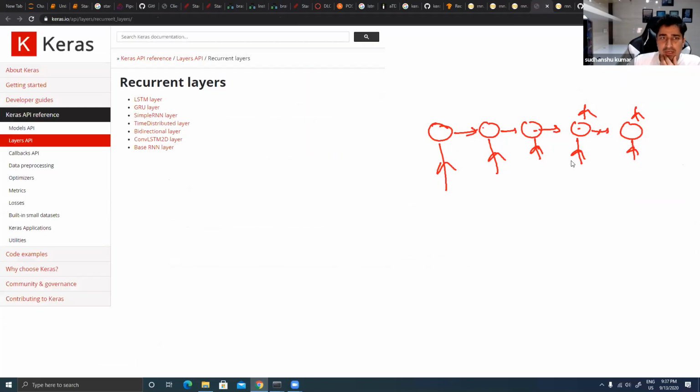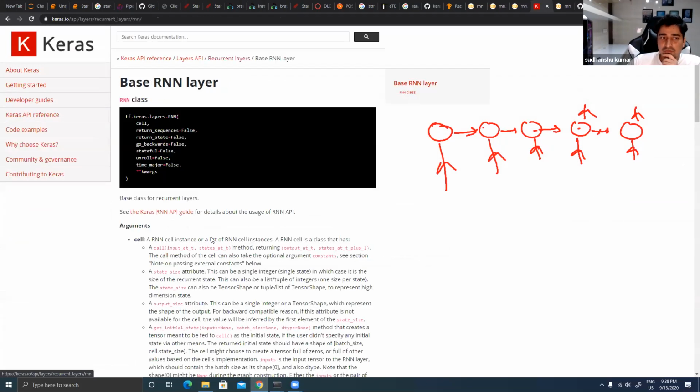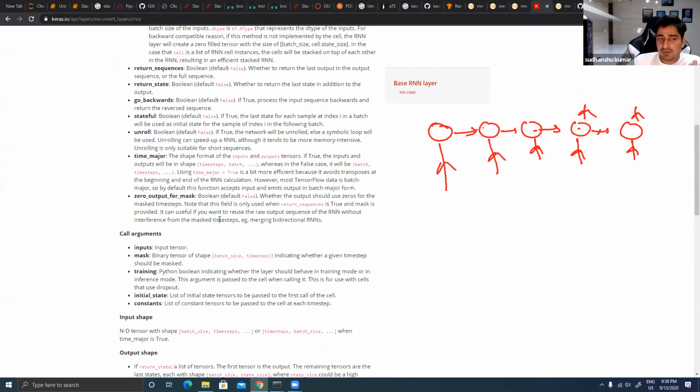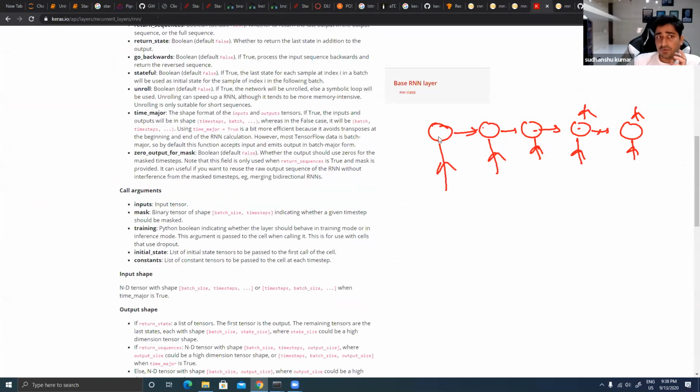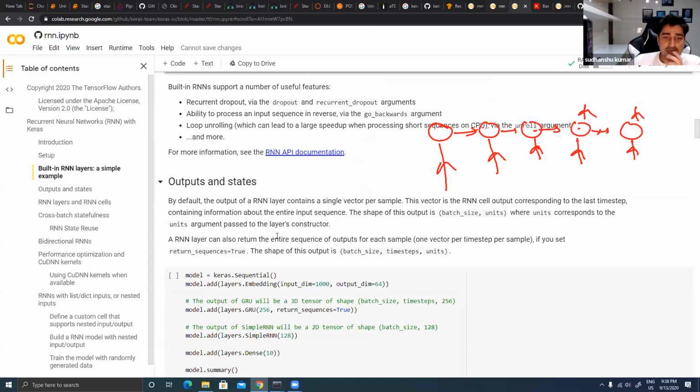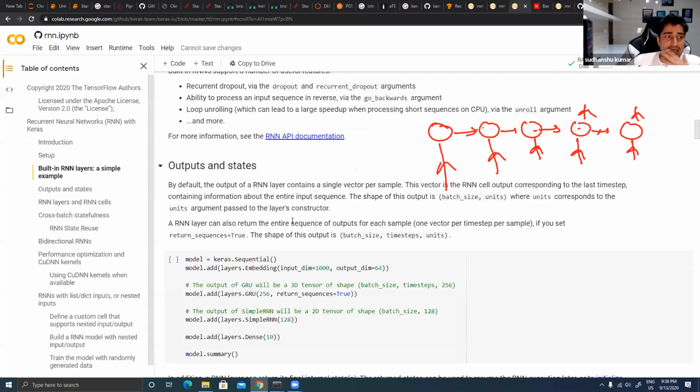Again, if you're looking for the RNN API, there are LSTM, GRU, SimpleRNN layer, TimeDistributed layer, Bidirectional layer, ConvLSTM2D layer, and base RNN layer that you will be able to get. Inside the Keras documentation itself, you will find different kinds of RNN, which we will discuss for sure, the way we discussed CNN. But as of now, I'm just showing you how easy it is to create any number of RNN cells and get these things done.